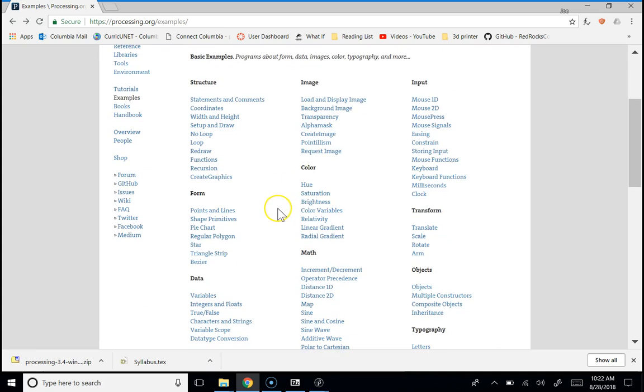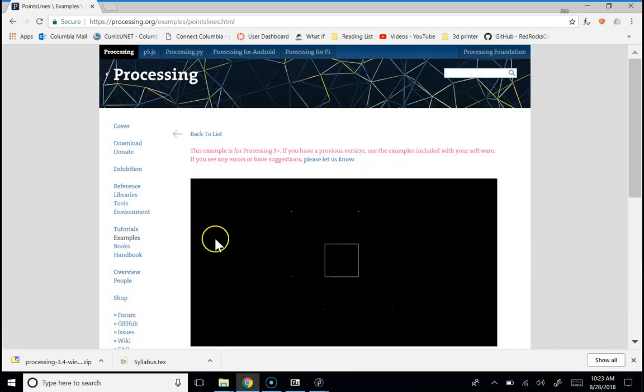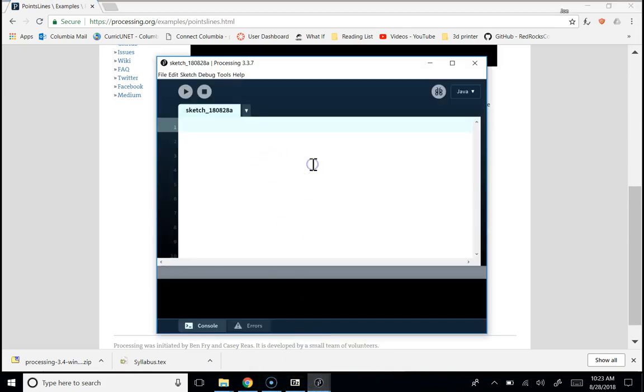So let's try one. What do you guys want to try? Objects. No, sorry, buddy, too hard. Let's try points and lines. That one sounds chill. Okay, I'm just going to copy and paste this code into my Processing instance. So I've got my sketch here.